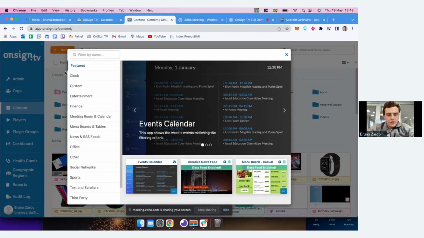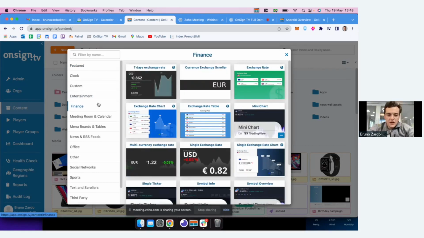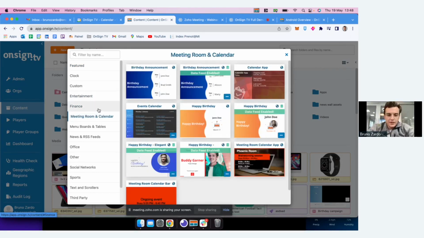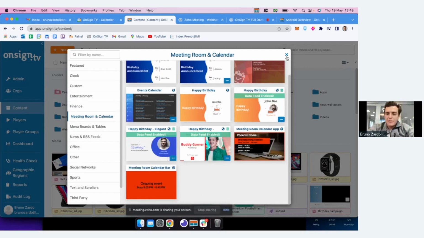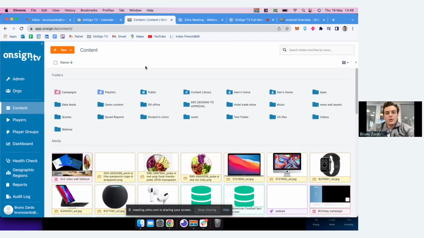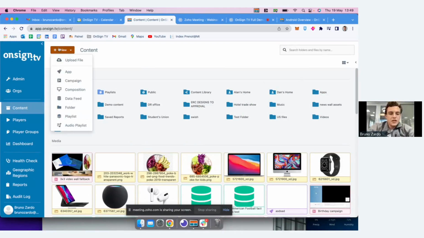So take some time later on to navigate through the apps category, as there are multiple things you could be seeing here and achieving with these apps. About the apps as well, what I want to show you now is the data feeds. To create a data feed, you just click here in New and click in Data Feed.